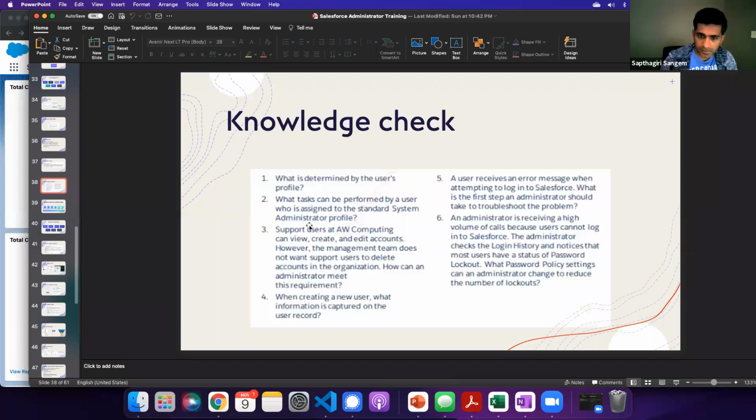So that is that. Let's quickly go through this one. I think Kishore asked pretty much a lot of questions here. What is determined by the user's profile? There will be a lot of things. Can you name some? What objects they can access, what permissions they have on the records, like read, write, delete. Yeah, and also system permissions like running reports, sending emails, like the inline editing that we just did. We need to see why that one is not working, and those kinds of permissions we can set.